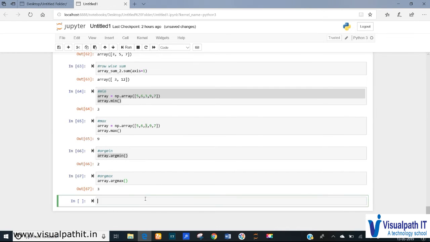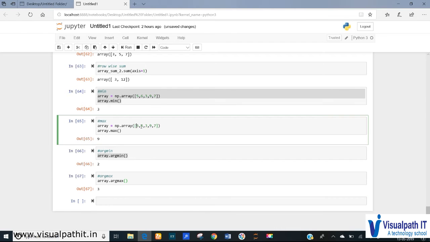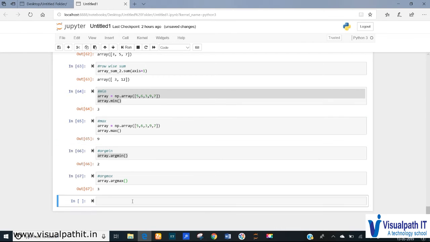So what is the index of the maximum element? 3, 9, right? 0, 1, 2, 3, so index 3. Okay. Now let's perform some statistical operations.